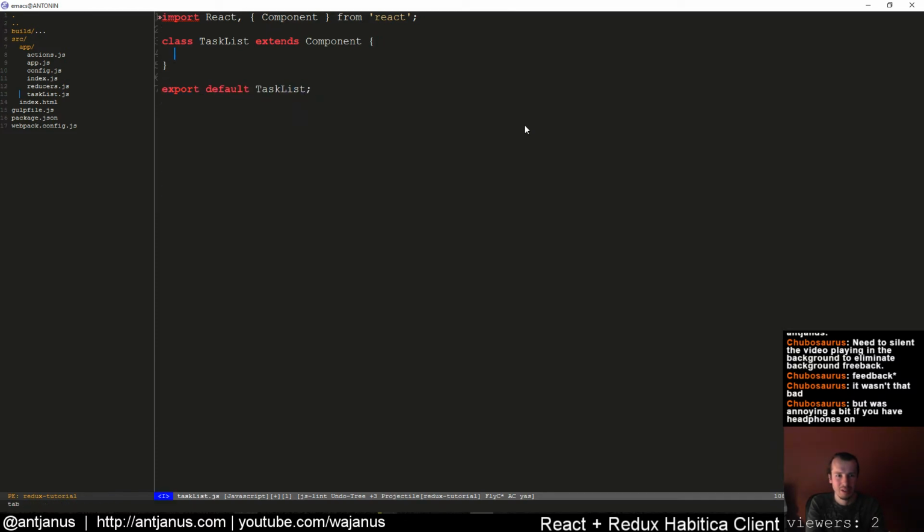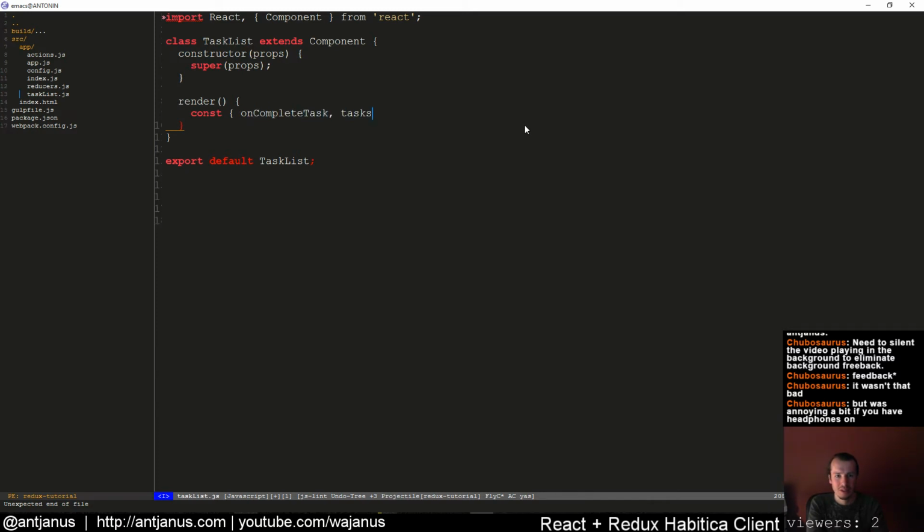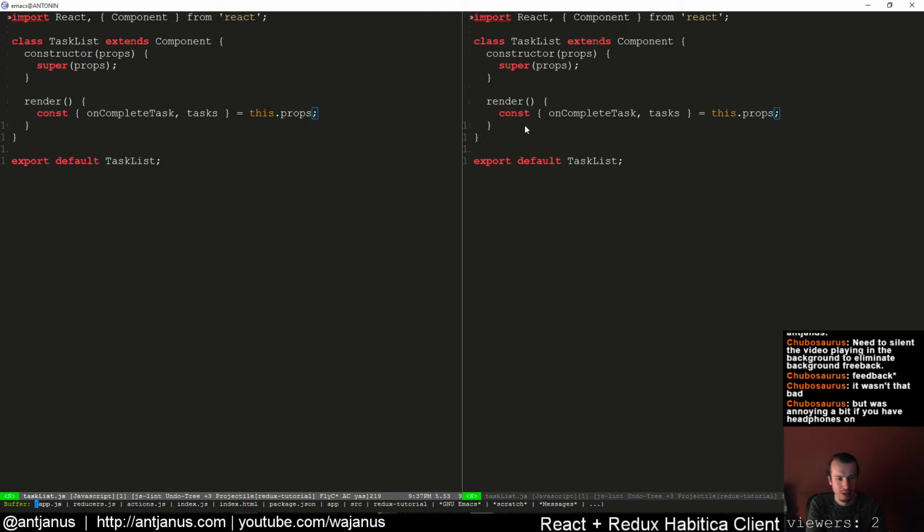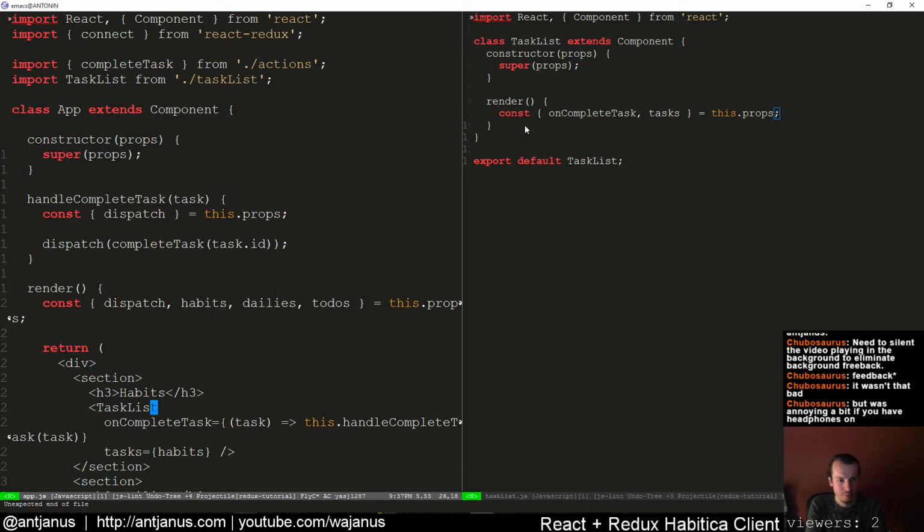Since we're not connecting it yet, we're going to do that constructor thing that gets props, and it does the super thing, where it runs the original constructor of the component. And let's render. So what do we need from the props? We need that onCompleteTask, and we need tasks. As you'll note, both of these are getting passed down to this component. So no magic here. We're gonna go ahead and just render a nice little list.